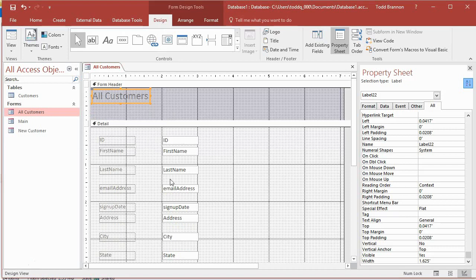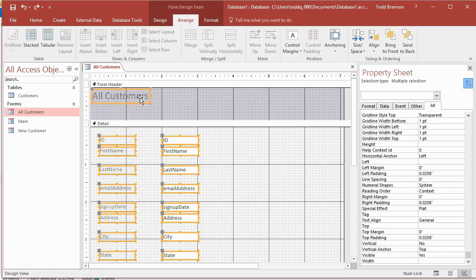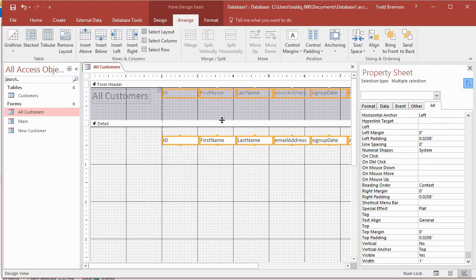Because now what I'm going to do, I'm going to go up here to the ruler and highlight everything. Then I'm going to press Control, click on the All Customers label to unselect it. And I'm going to go to the Arrange tab here. And over on the far left in this Table group, I want to click on Tabular. When I do that, it basically transposes everything. Instead of being rows down, it's now columns. And not only that, the labels now get placed up here in the form header.